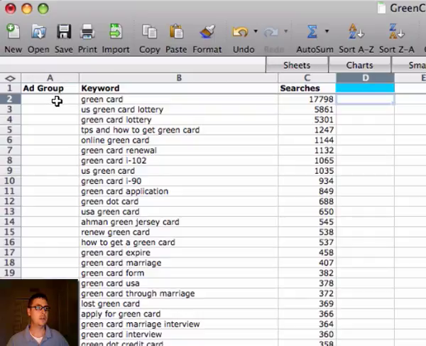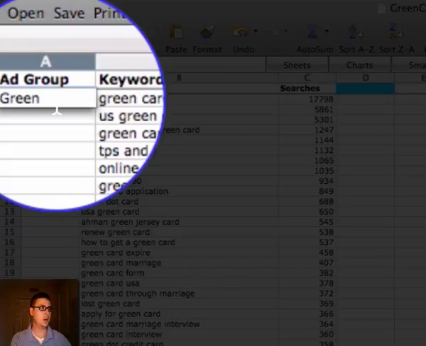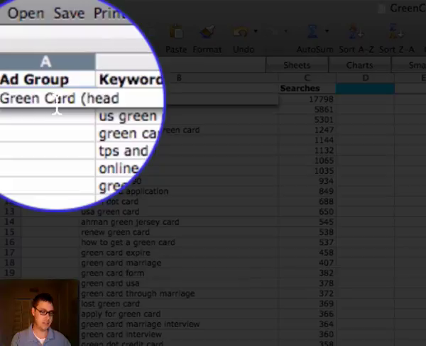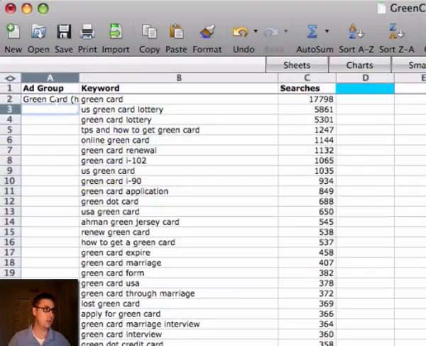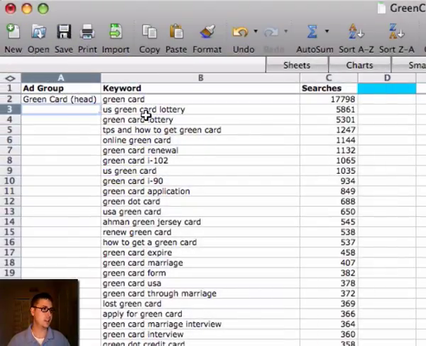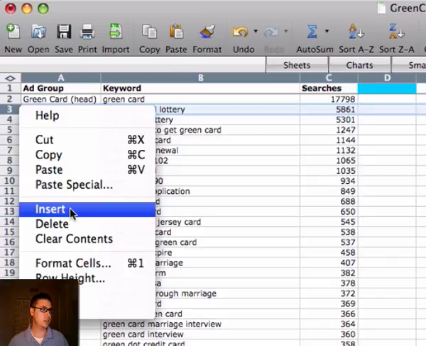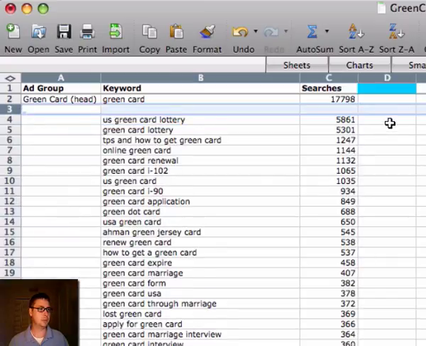The most obvious of which that we make at first is I'm going to make green card, and I'm going to call it head, because this is the head term. This is the big dog in the group. As you can see, it gets lots of traffic, and we're going to probably need to make some special adjustments to that particular term during the campaign, so we don't need it mixed in with the other words. We'll just set it aside for the convenience of being able to handle it in the campaign. So let's go ahead and separate it from the group.